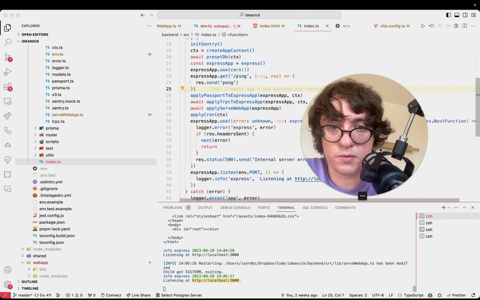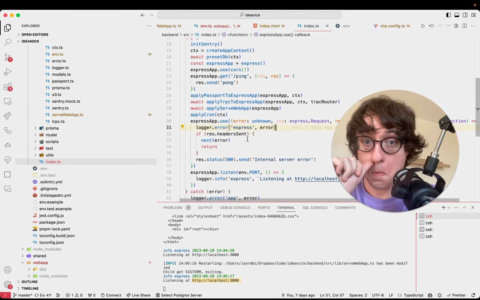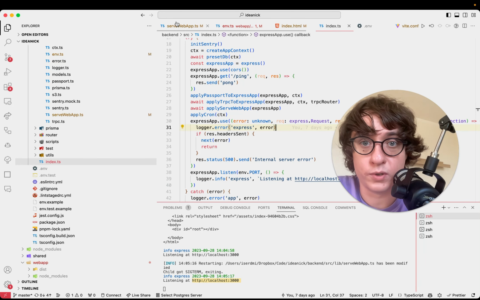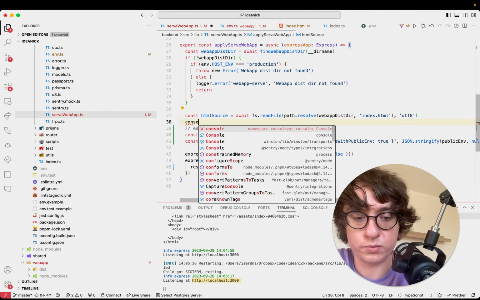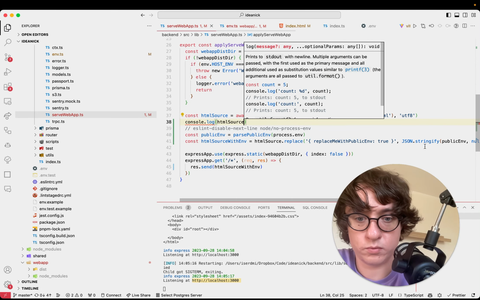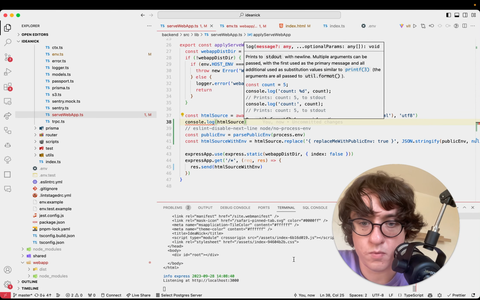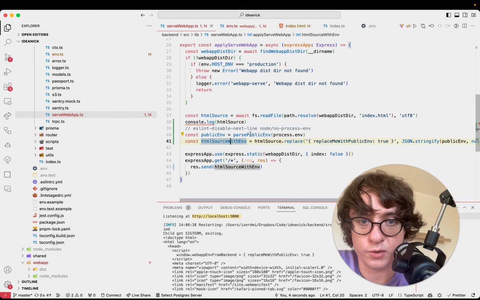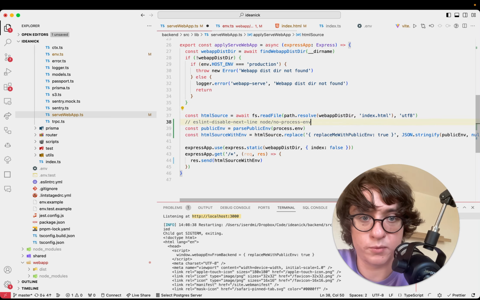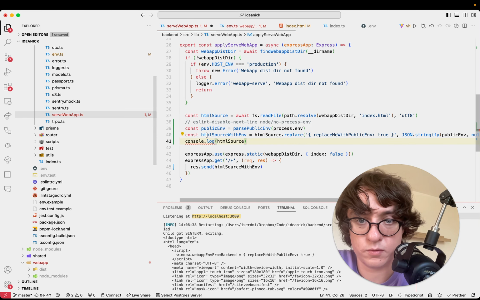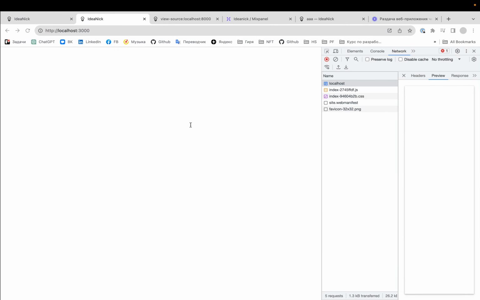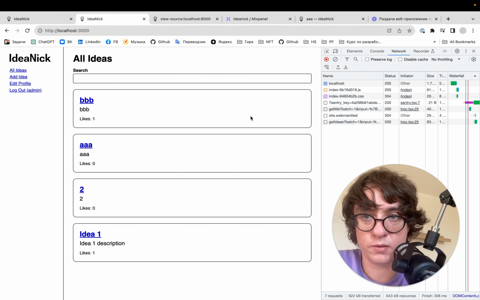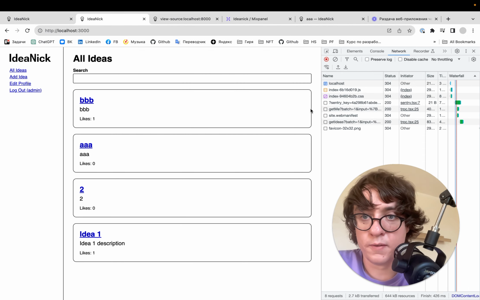So, something's broken. We need to fix it. Let's see what our served web app shows. Checking if the HTML source is fine here. The HTML source is fine, but is it replacing env properly there? It's replacing envs normally. So why doesn't it work? I goofed. Everything works, it turns out.